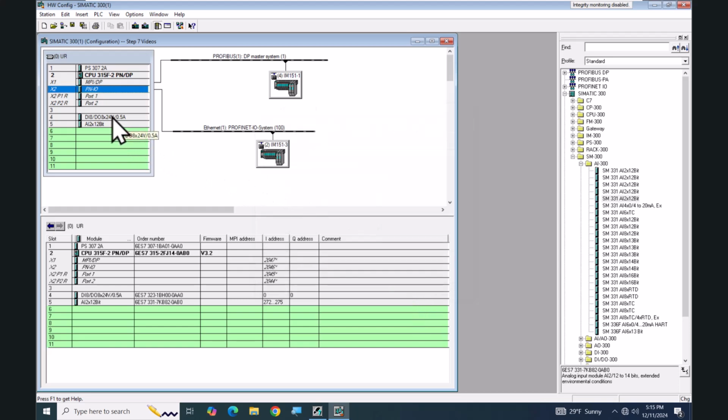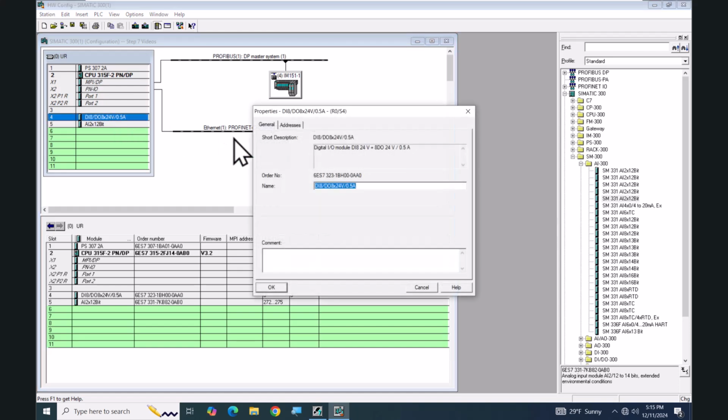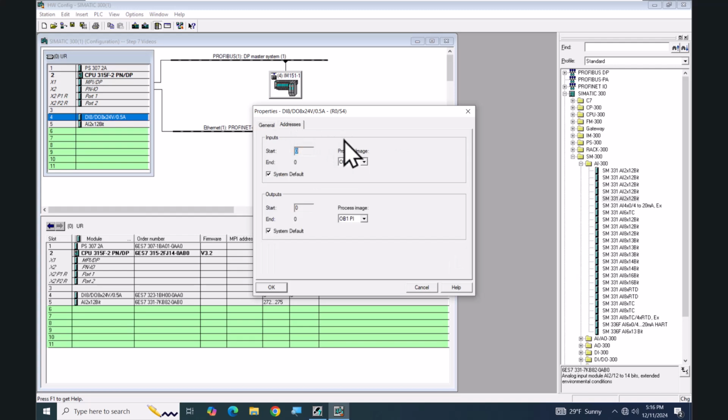I will open up the DI8, DO8 module, so digital input, digital output card. Depending on the module that you have selected, you may have multiple tabs available up here for configuration. This is a pretty basic module, so from a configuration standpoint, I can select the Addresses tab and just configure the starting address for the inputs and the starting address for the outputs. This determines where the I/O is going to fall within the process image input table and the process image output table. So this card uses 1 byte because it has 8 inputs, and it also uses another byte for the outputs because it has 8 outputs.